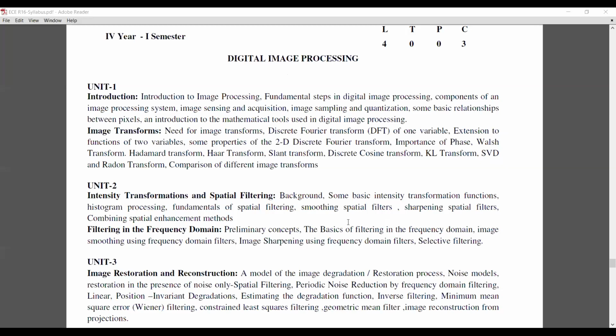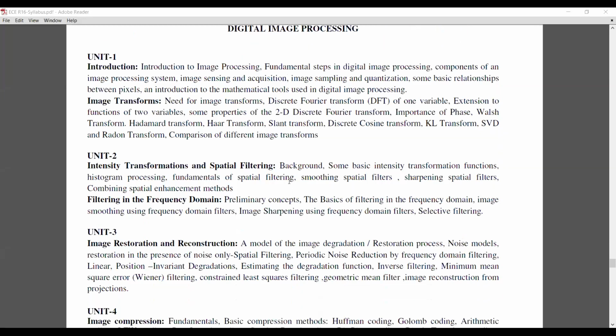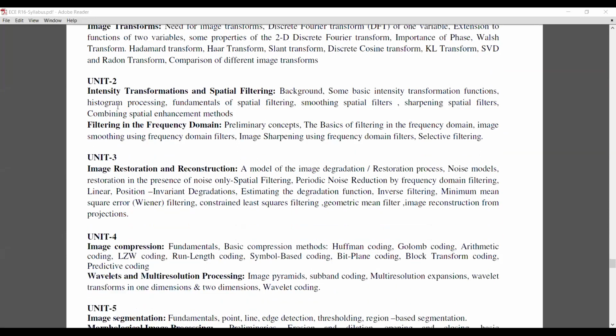Good morning. In today's lecture, we will start our second unit. Let's try to look at our second unit syllabus: intensity transformations and spatial filtering.